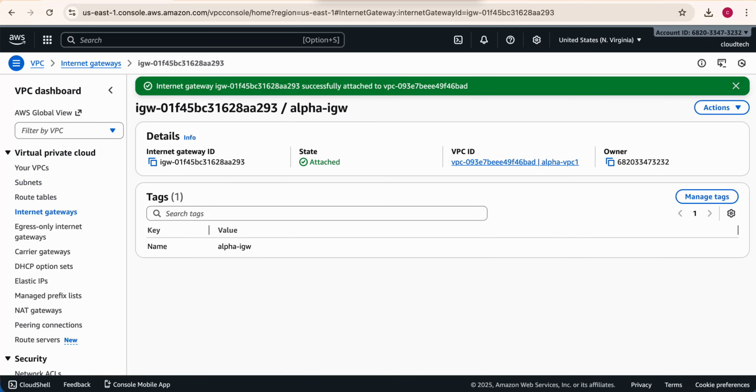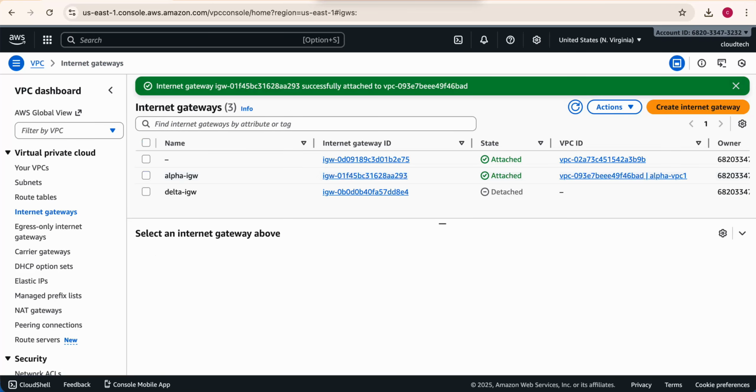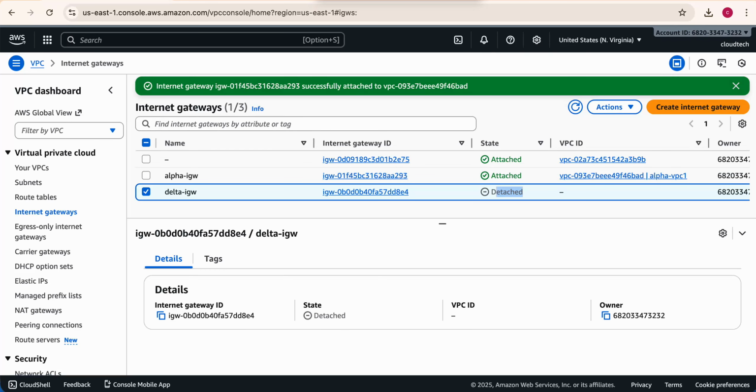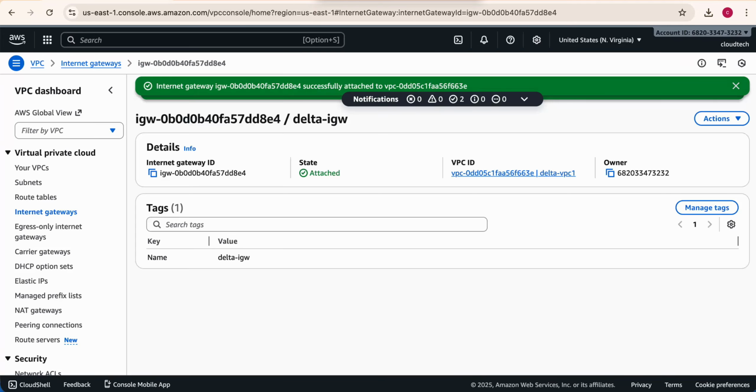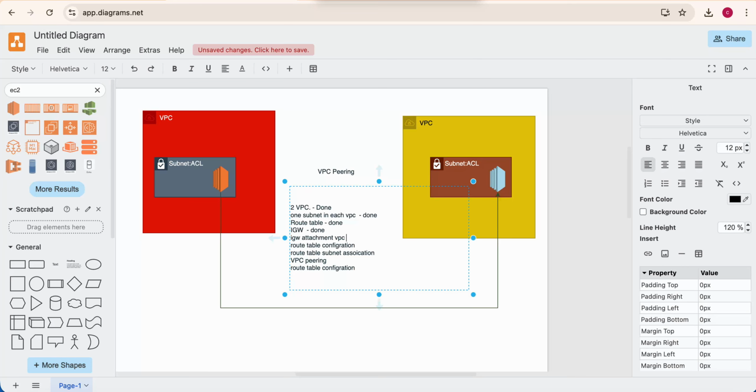Similar way I will go to the Delta VPC. If you see right now it is showing detach. So let me go attach to the VPC. I'm going to select the Delta one. So we are done with this step as well.